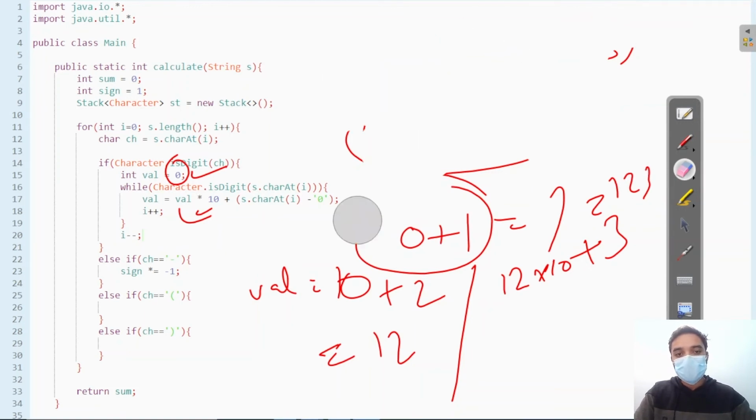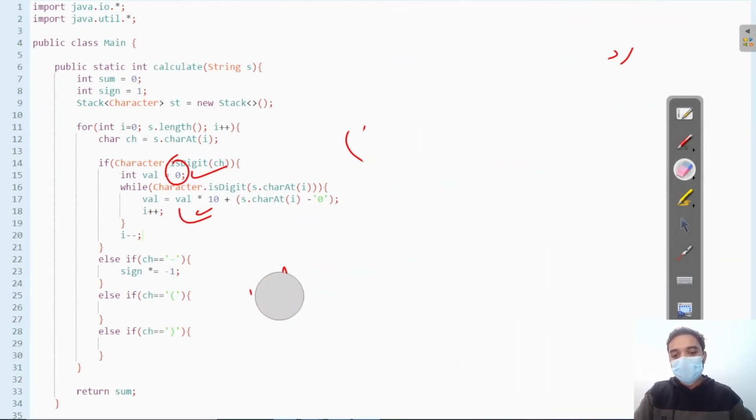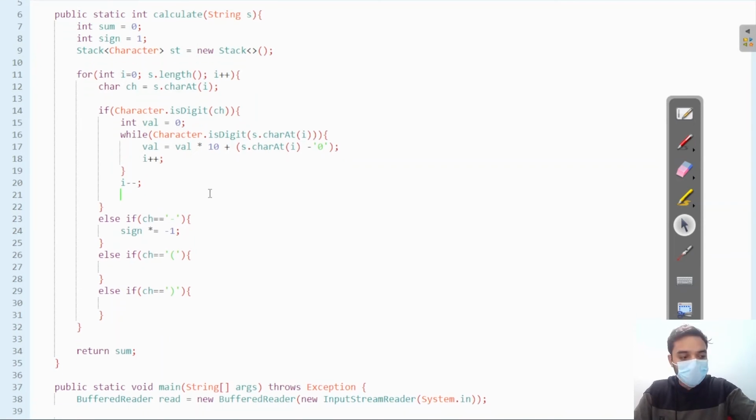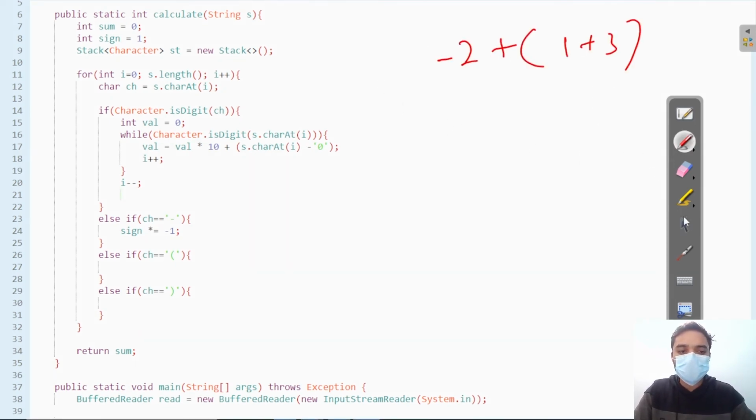So that's why I'm doing this. And at last, why am I decrementing my i? Because I just want to restore my i to what it was initially, since it's incrementing itself. So this is how we get the value here. After decrementing, I get my character. Let's see where's my example. It was -2 plus, whatever it is. Now I know my character.